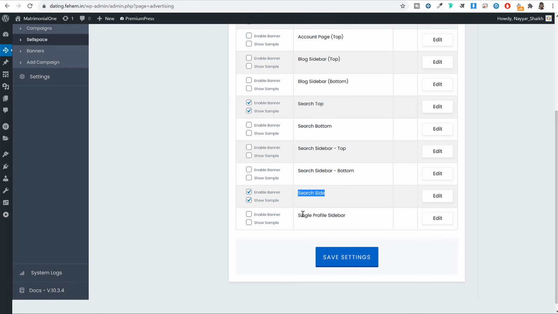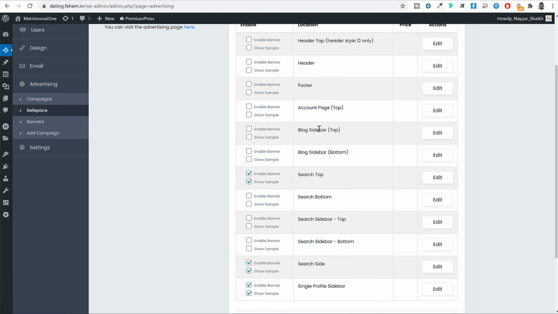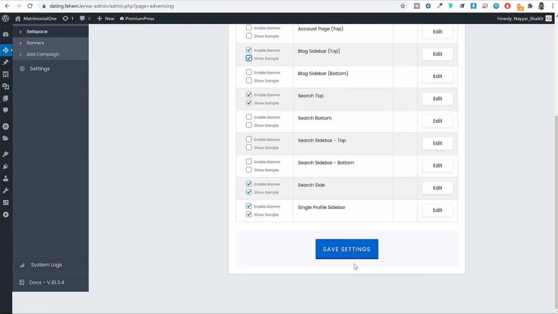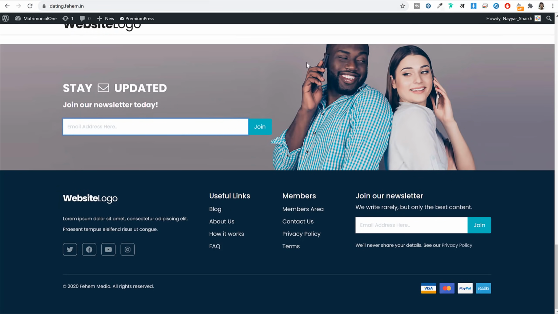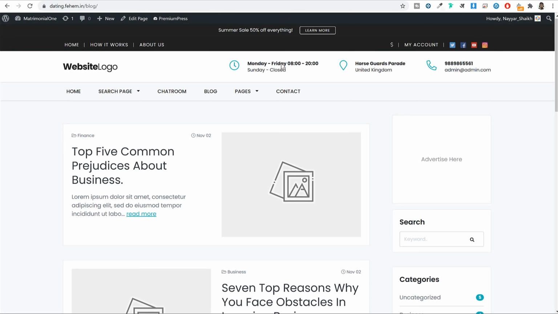Okay. Search single profile sidebar. So if anyone opens any single profile, they will see this ad at the sidebar, and maybe also blog sidebar. Okay. If I click on save settings over here, and come back to my website, go to blog page. Now, as you can see, blog page sidebar, this option is added.